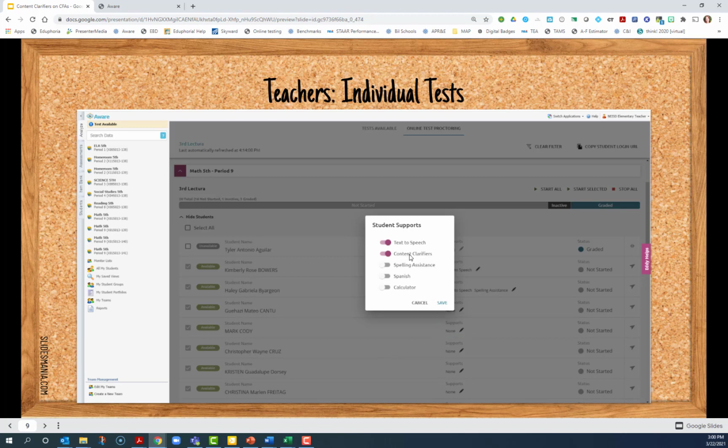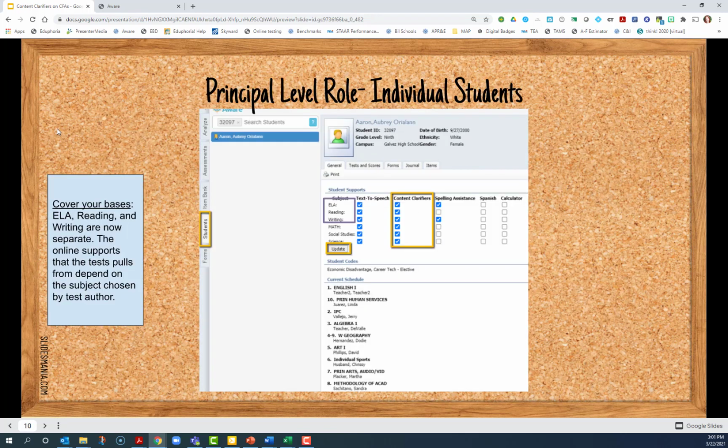If they do not have Content Clarifiers enabled for that assessment, you can toggle the purple button on and press save, and then you will see that online support. Doing this process only enables Content Clarifiers for this one individual assessment. It does not make it available for every assessment going forward. In order to do that, then principal level role users would need to set the online default supports.